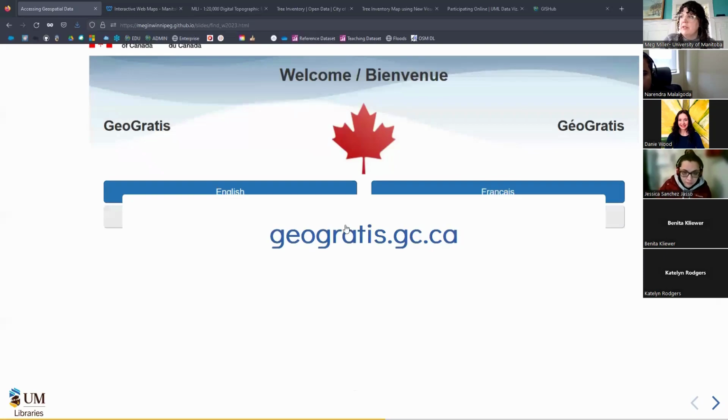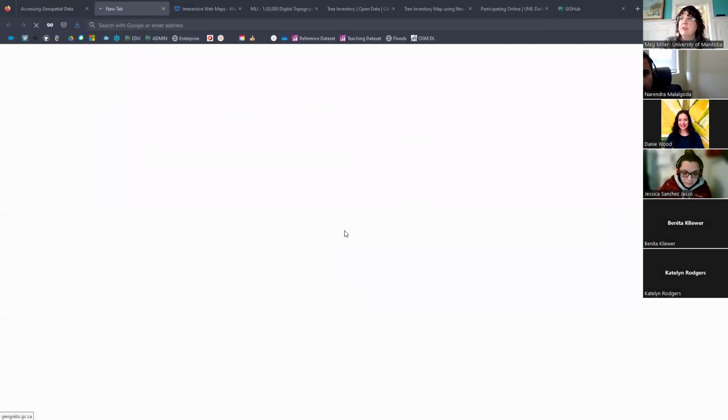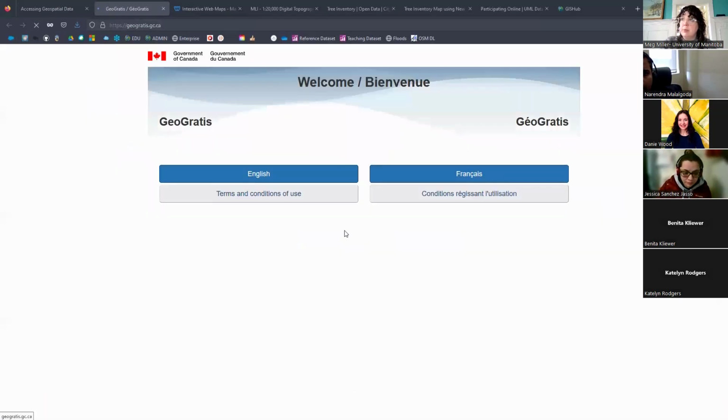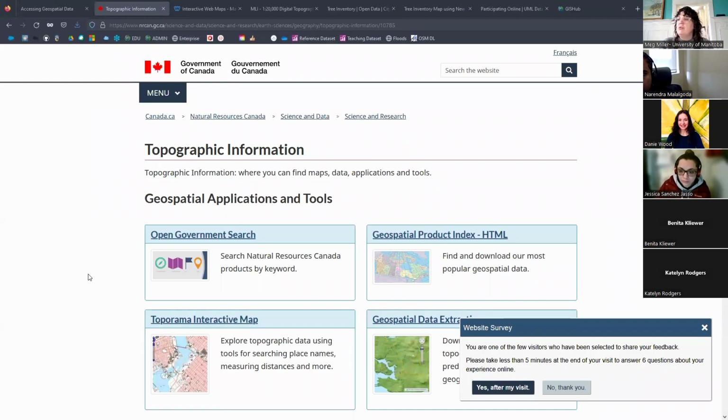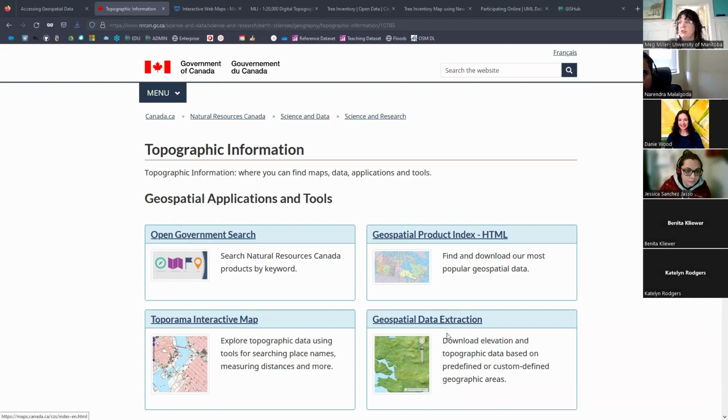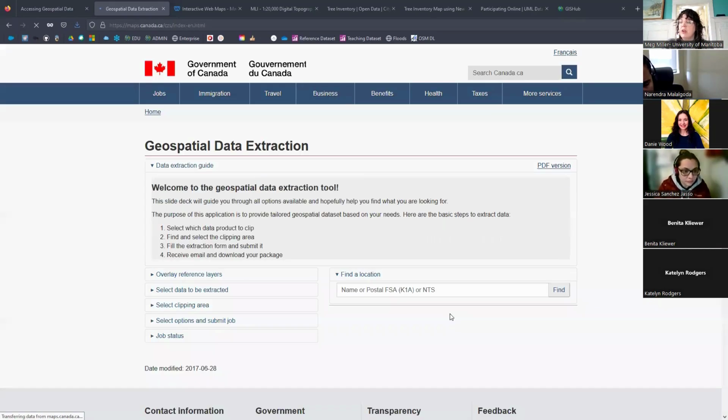And then the final place that I'm going to point you guys to is GeoGratis. GeoGratis is the federal government's geographic data portal. It is available in English and French. And they have moved to this method of data dissemination where now they are promoting the use of these geospatial data extraction wizards, which are fine, but sometimes they go down. And so that can be very annoying to work with.